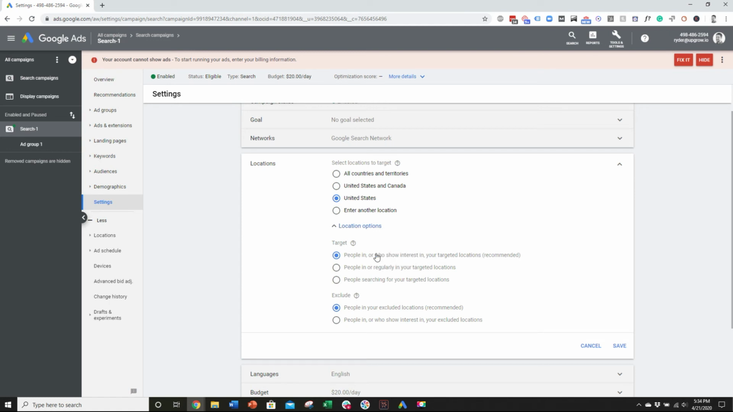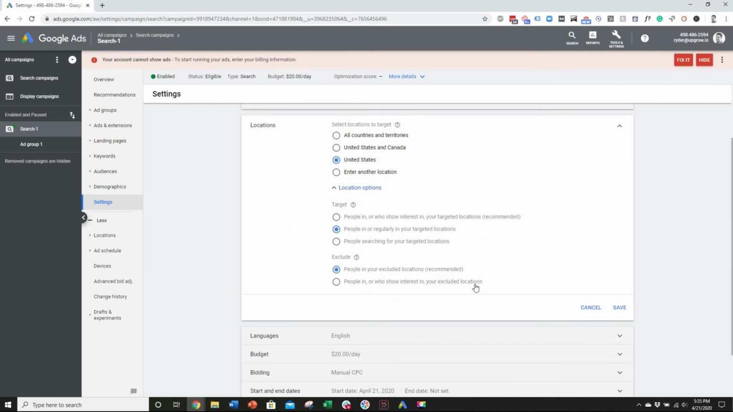I don't like targeting people who show interest in the targeted location. You could have people in another country or outside your service area seeing your ads, clicking them, and driving up costs even though you can't service them. Instead, you want to go with people in or regularly in your targeted location. And if you want to be extra safe, you could also exclude certain countries that you particularly don't want traffic from, just in case somebody is regularly in your location, but maybe they're currently in another location. So you'll want to make that adjustment.